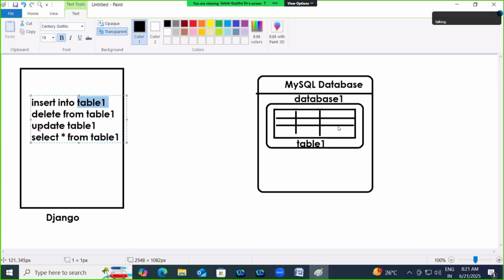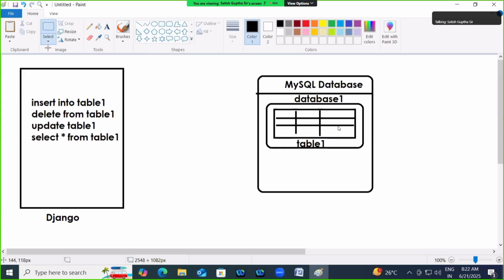How do I represent this table in object-oriented programming? Yes, by using which one? Class. And that class, you build it by following the rules given by ORM. And that class, you call it as which one? Model. What does a model represent? A table. Okay, right. You create a model.